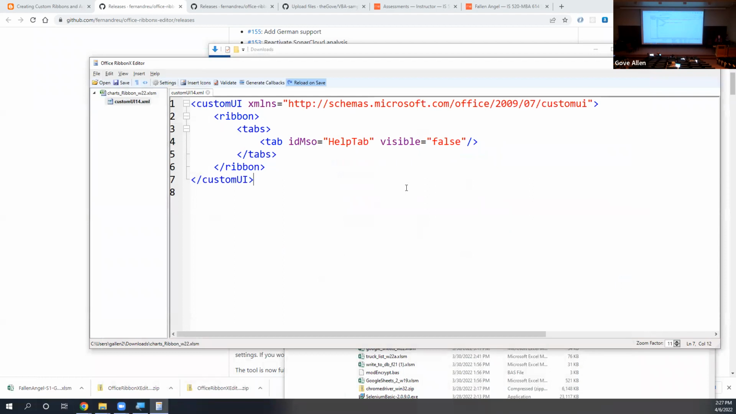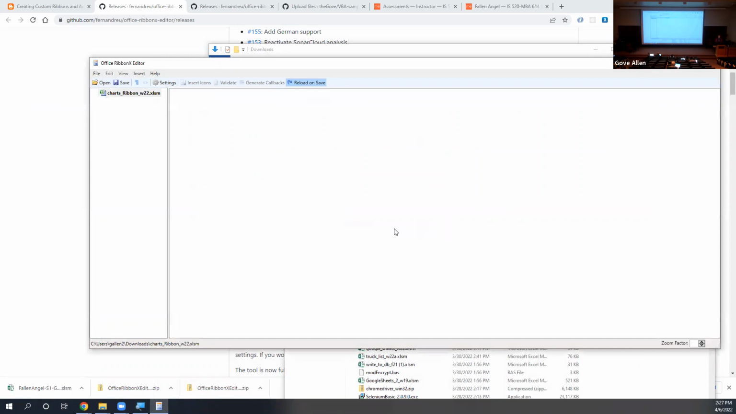Okay, so normally when you open up a workbook that doesn't have a ribbon on it, this won't even be here. So I'm going to come over here and right click and remove this. You sure you want to remove it? Yeah, I sure want to remove it. Okay, so this is what it'll normally look like when you open it up. So it doesn't even have that custom UI file in it.